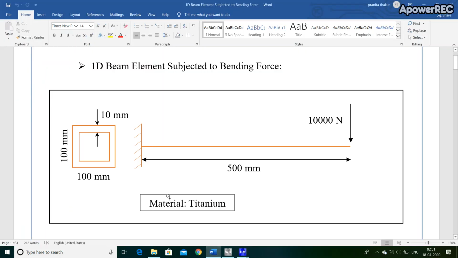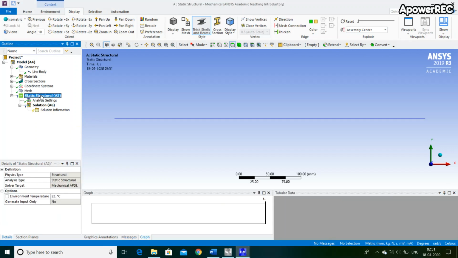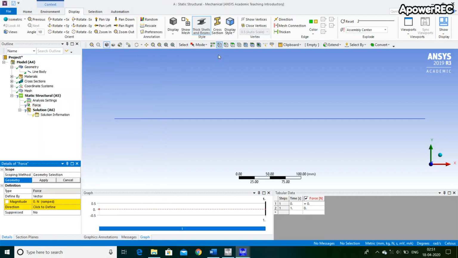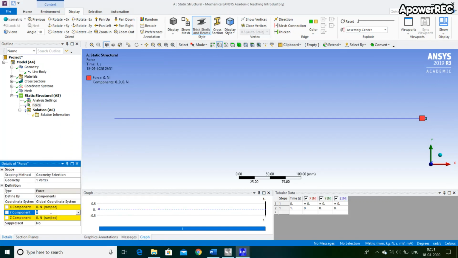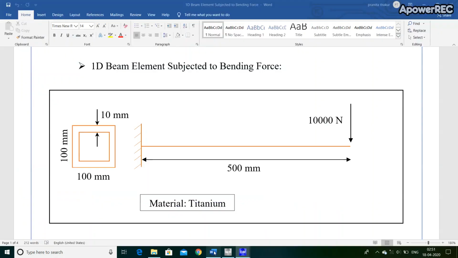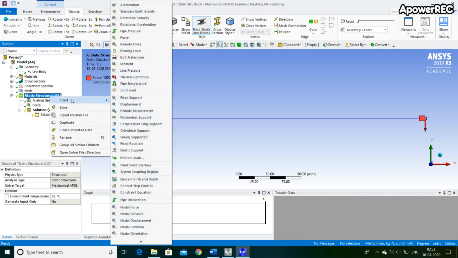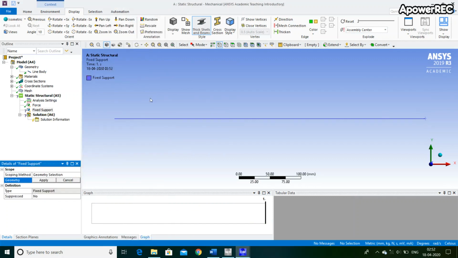As per the problem statement, one end of the beam is fixed and at the end of the beam, force is acting in downward direction. For this, right click on static structural, insert and select force. Then click on this point option, select this end point, apply, defined by component. Enter. And for fixed support, again right click on static structural, insert and select fixed support.